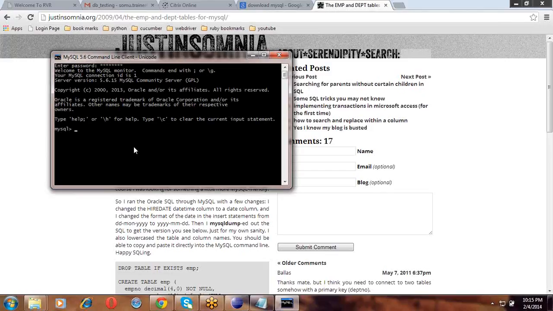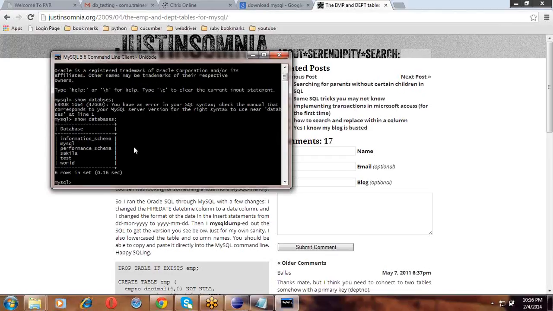How do you know what is inside the database? Just say show databases, semicolon. Yeah, it's a typo, databases. So all these are the databases inside MySQL as of now.